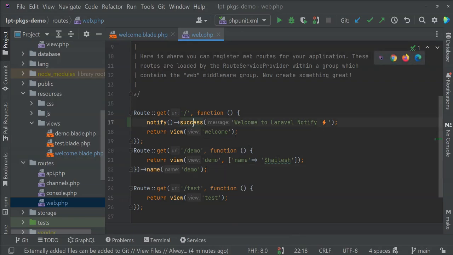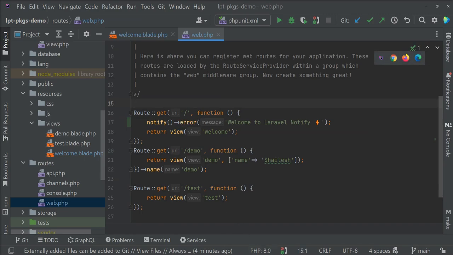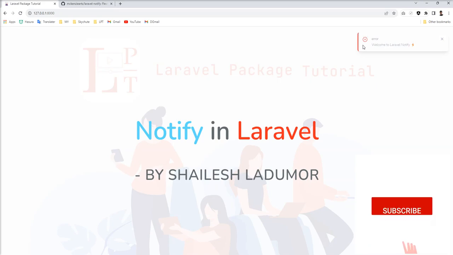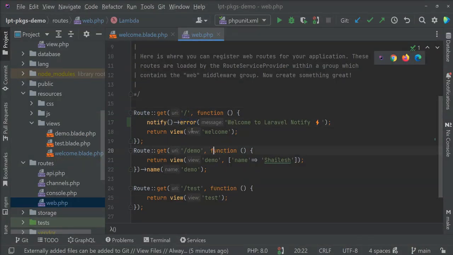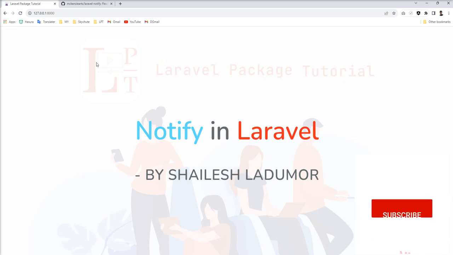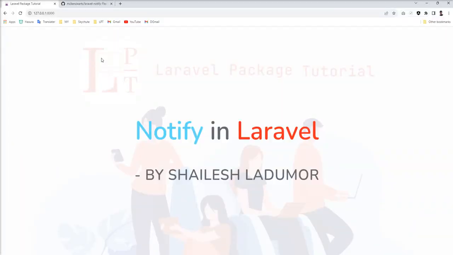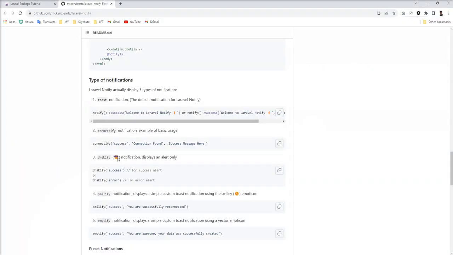Same, you can show an error with this error function, and just refresh. Now it's in error format. If you want to show it in warning format, you just need to change the method and just see. It's now in warning format and it automatically disappears after its timeout. So this package provides good UI and notification. We just need to write one line, so the code is neat and clean, and you can easily implement it, you can easily use it. So this one is notify.